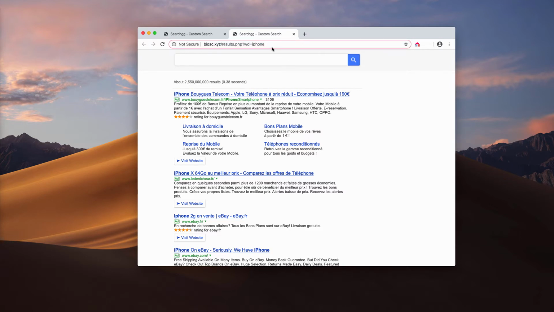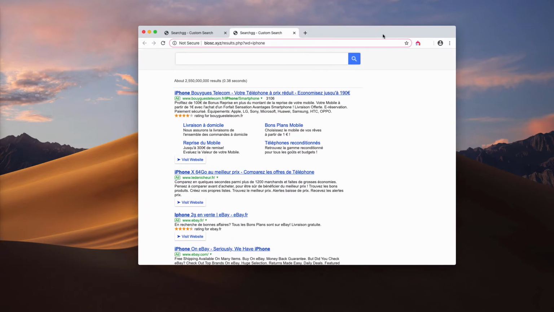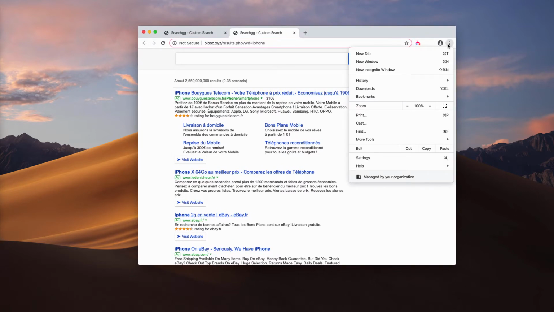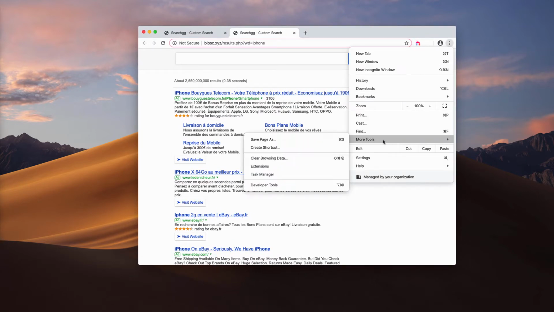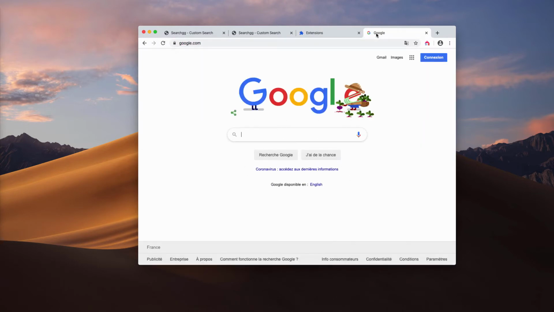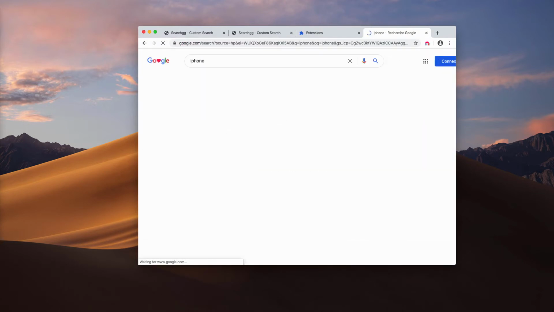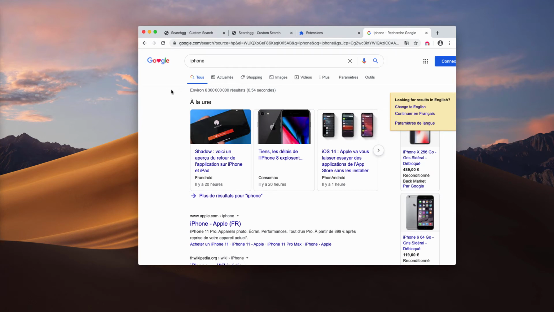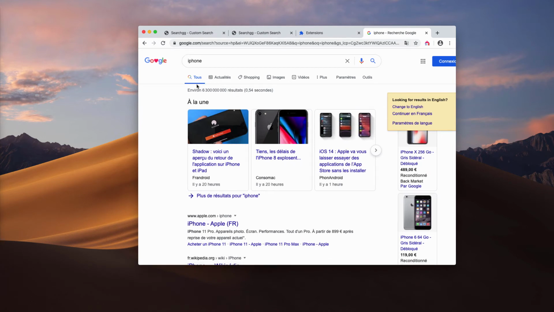How to fix this issue? How to remove this Biosc.xyz? I'll show you how to do it manually. First of all, go to the browser menu, click on More Tools and select Extensions. And now you will find this malicious extension, Nismo app. Make sure you deactivate it, and after you do that the problem should no longer occur and Google will be your default search engine again.